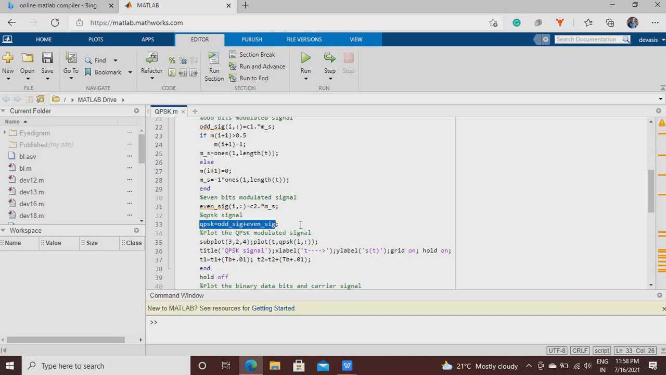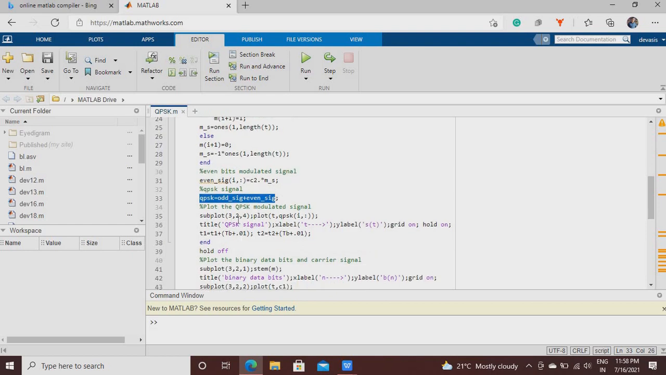Now once the signal is generated, you have to plot it. So here I have subplot 3, 2, 4, plot t, QPSK of i with respect to all the values, title it, y label, x label, hold on, and the time period. You have to synchronize the time, and then you have to end it. Now once it is done, the modulation part is done.